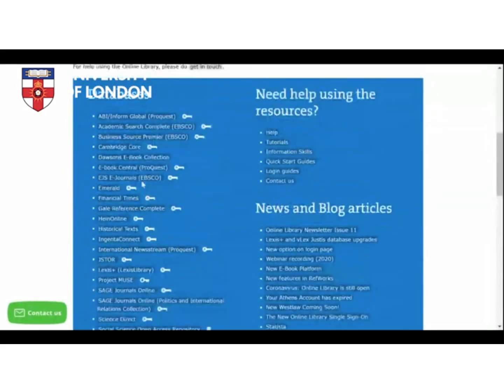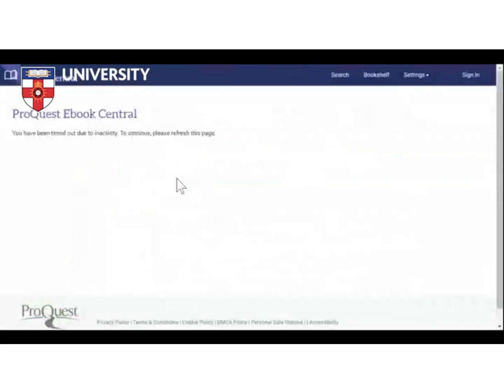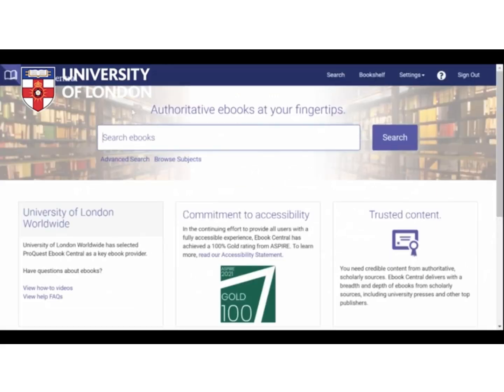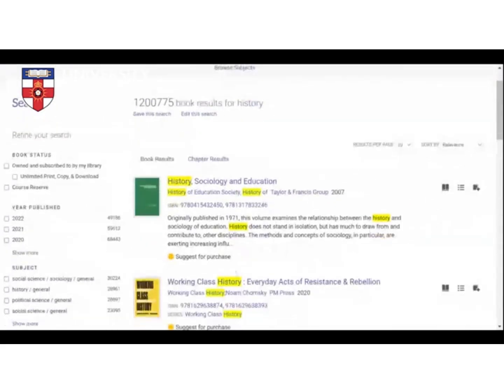So I'll just log into eBook Central just to show you that. So we already looked at VLE Books. eBook Central looks a bit different. I'll just type a book at random. With eBook Central, when you log in, it will show you the whole eBook Central catalogue, whether we've got the book or not. So if you look at number of search results, if it says suggest for purchase, it means we don't have it. But we might be able to get it, so you can contact us.